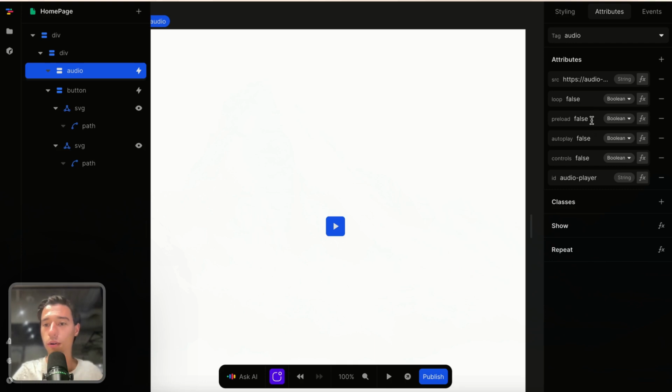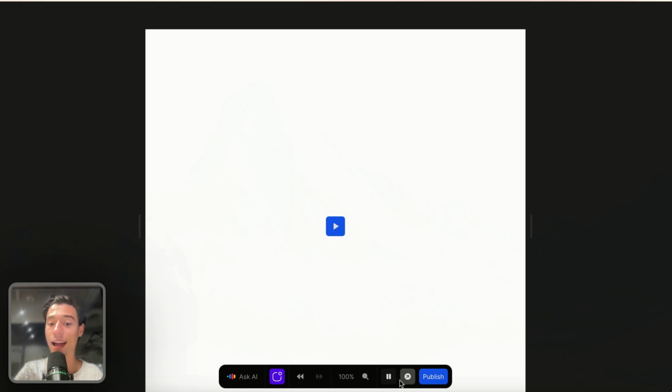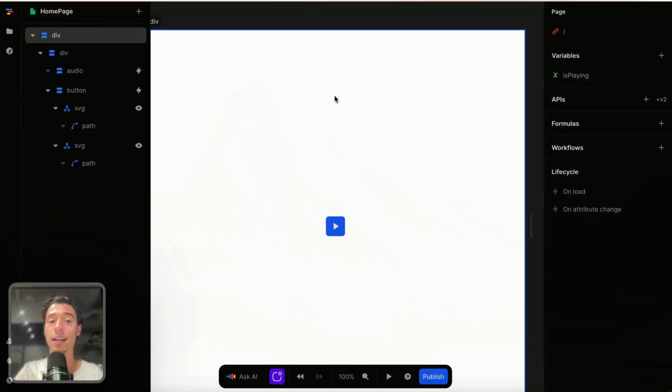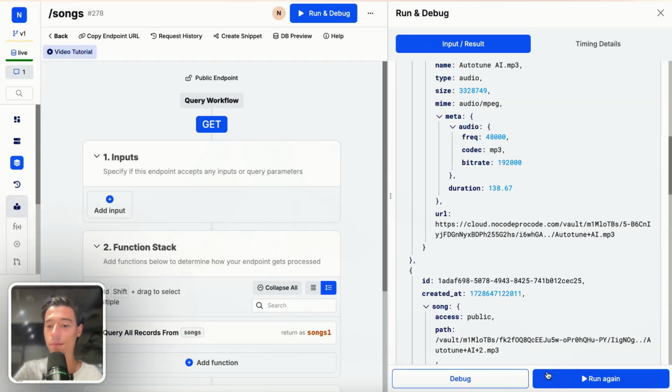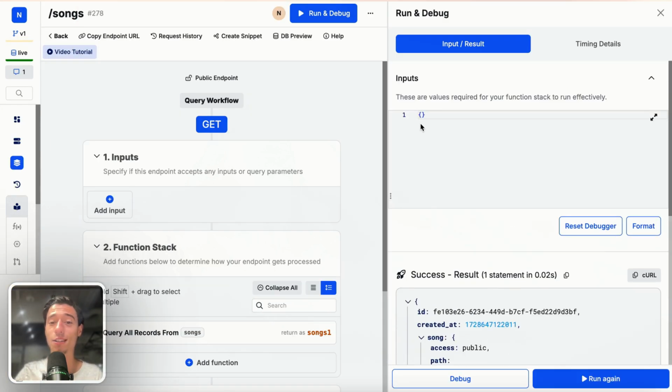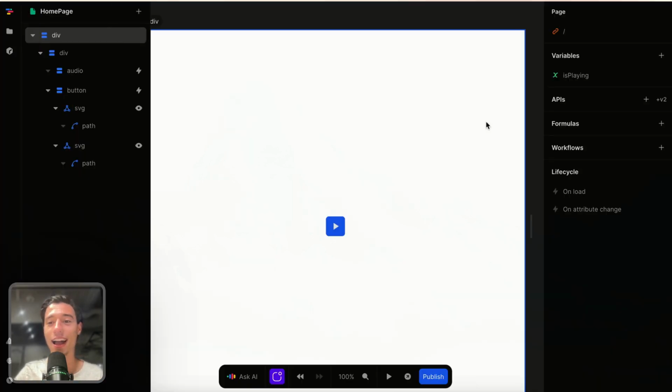We don't want to loop. Preload could be true if you want. And then you got your play icon. Now you can also make this come from dynamic data. I have a mock API set up here in the best backend tool called Xano. It's the best out there. And we'll copy that endpoint URL. And we're going to just set up a quick API to load every time we reload, or maybe we can add a button to switch to a different song. That would be cool too.